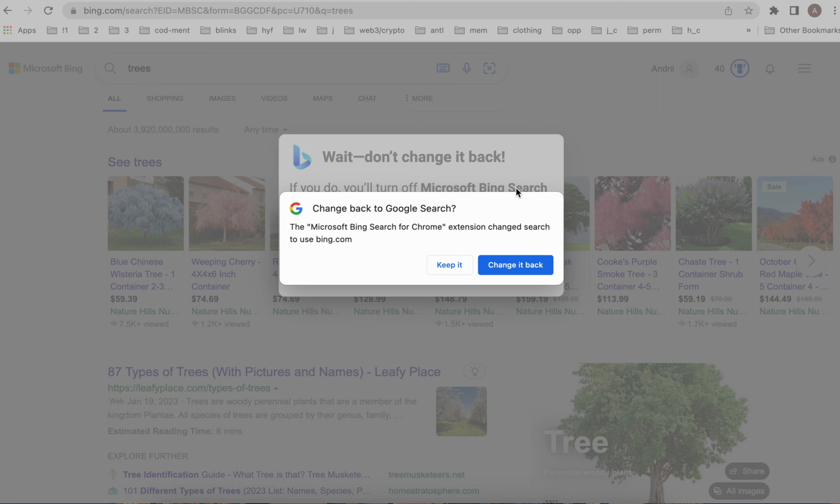You instantly see two pop-ups, Bing and Google fighting with each other. Change it back to Google search. The Microsoft Bing extension changes search to use Bing.com. So you can decide to keep it or change back to Google search. And yeah, so that's what you can do.